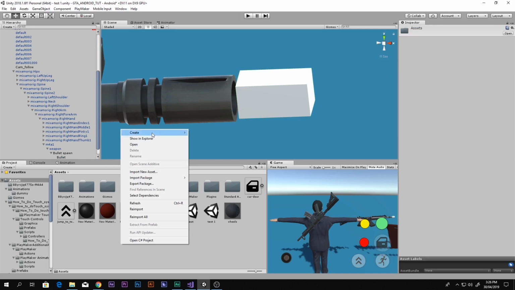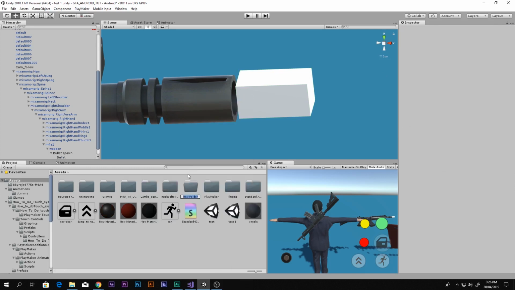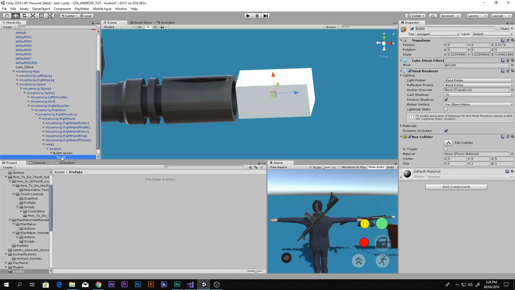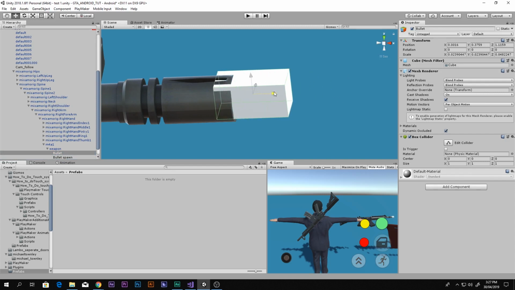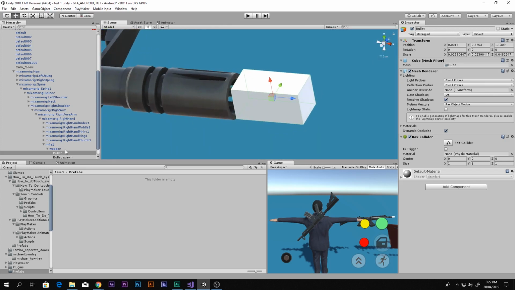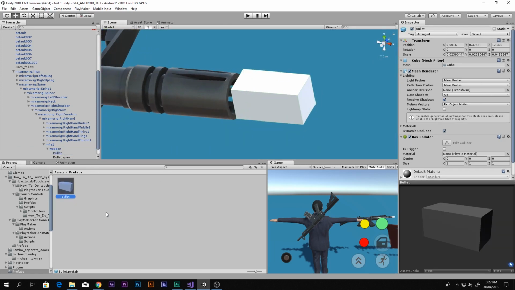We want to make a new folder inside of the project window. I'm going to call it prefabs. You don't have to do that, but I will do it so that we can organize things. And then what we need to do is, I think, nothing. Let's drag it out, and now you see that nothing happens. What we can do is drag and drop this bullet inside of our folder. So there we go.